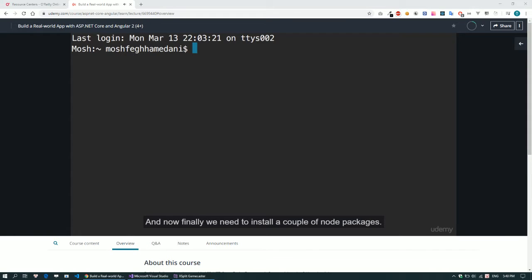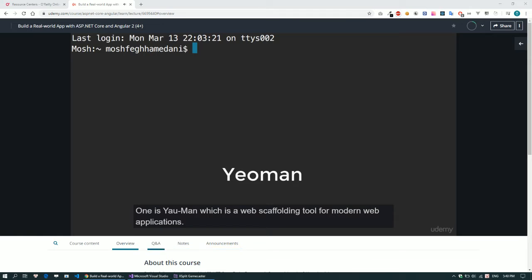And now finally, we need to install a couple of node packages. One is Yeoman, which is a web scaffolding tool.